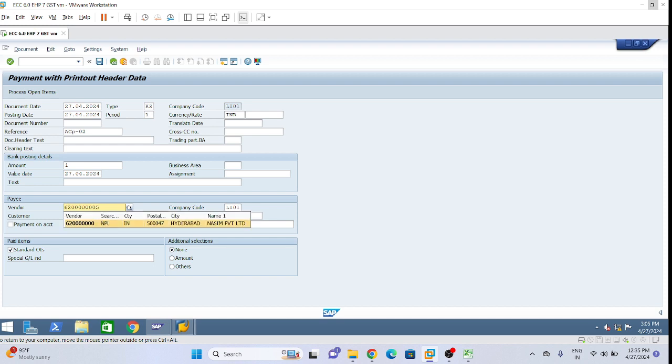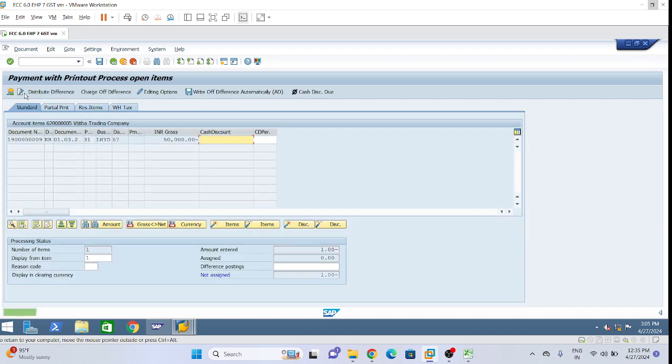Series 0 ending with 5. Why is it not opening? Ah, this one. Okay. After giving the vendor, the company code is ours only. Click on process open items. So see here, how much is the open item amount? 50,000, right? So I will activate it. Click on process open items, then activate it.